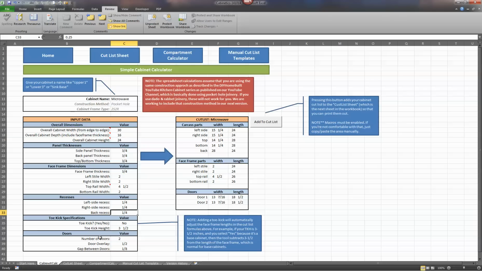The final two things here we're coming up to, the toe kick. All you need to do is specify whether you have a toe kick or not. So if it's a microwave cabinet, you're not going to probably have a toe kick. But if it's a base cabinet, like a sink base, then you're probably going to have a toe kick. So you just say yes. Saying yes automatically adjusts the stiles here, not the rails, to compensate for the fact that you have a toe kick, so the stile doesn't need to go all the way down to the bottom of the cabinet. It's going to cut it off about 3.5 inches, and it makes sense.